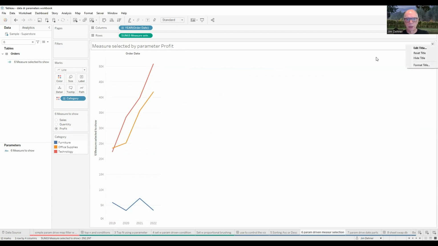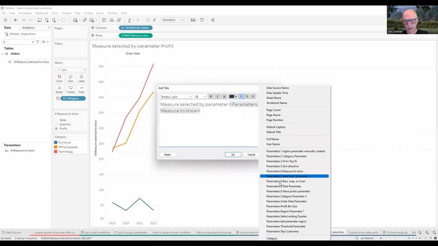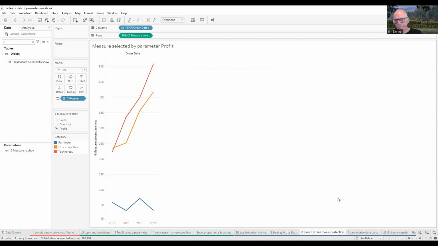And yes, you can include it. We're going to edit the title right here. And you can see that the parameter value, measure to show, is included in the title. And you just do that by dropping this down here, and you can select what you want to show. And we just selected the measure to show parameter so that it provides a little more information. Okay.